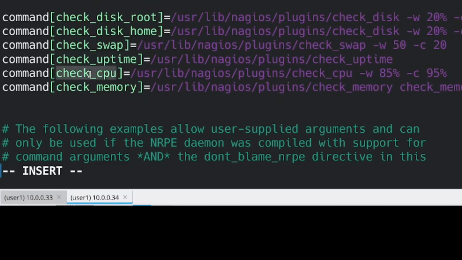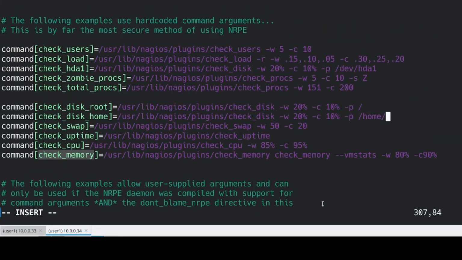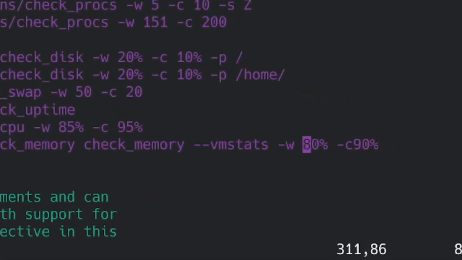The check CPU is for the CPU usage. In this example, if the CPU usage is above 85%, it will be in warning, and it will be in critical if it's above 95%. The check memory is the same thing, but for the memory usage. Oops, I made a little mistake here. It needs a space between the -C and the 90%.